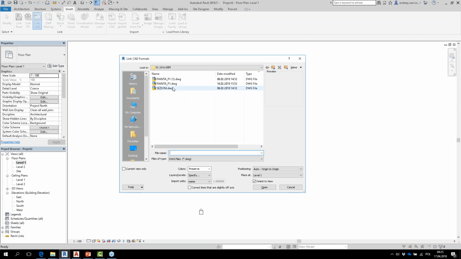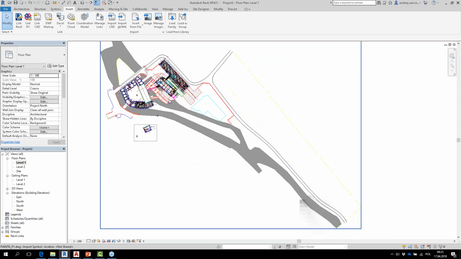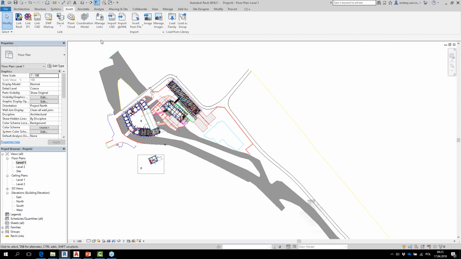So I'm going to link again, select my file, preserve, and take all my layers. I'm also going to position origin to origin, so I'm covering Revit's coordinate system with the DWG, the CAD coordinate system. I'm also going to leave this tick, current view only, alone. Okay, I'm going to hit OK, and here it inserted my DWG into Revit.